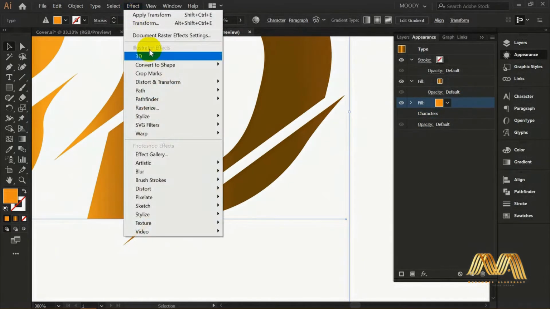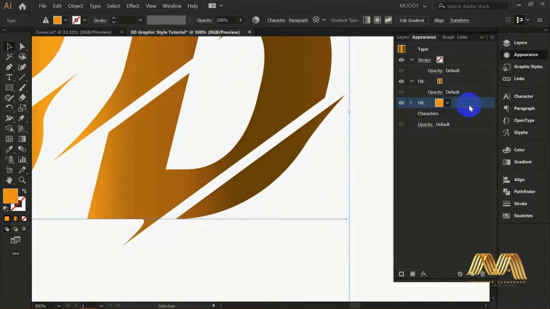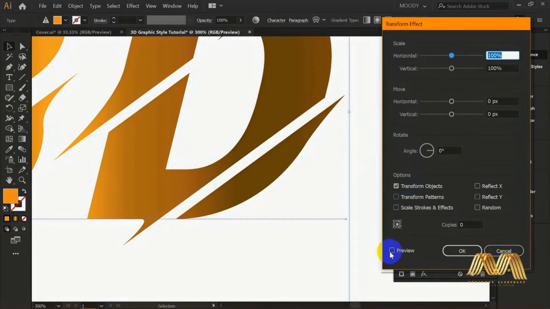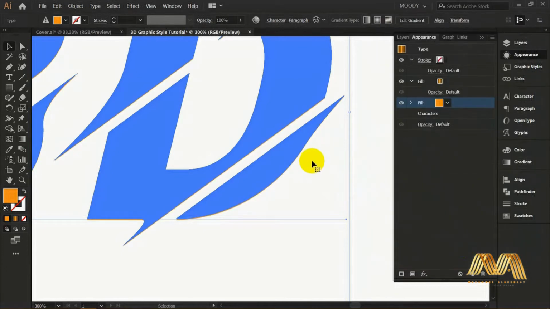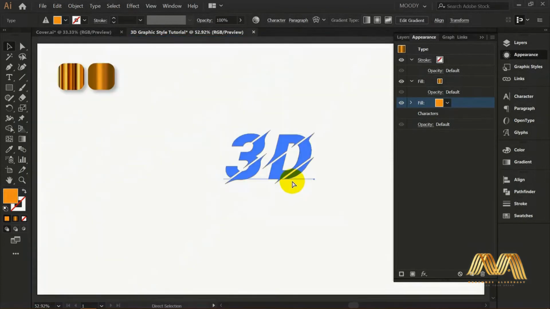I will go to Effect, Distort and Transform, or you can get it from down here if it's easier for you. Hit Preview so you can see what you're doing. And from Move, I will give it 0.5 pixels. Now you can see it. I just need to move it just a tiny bit.